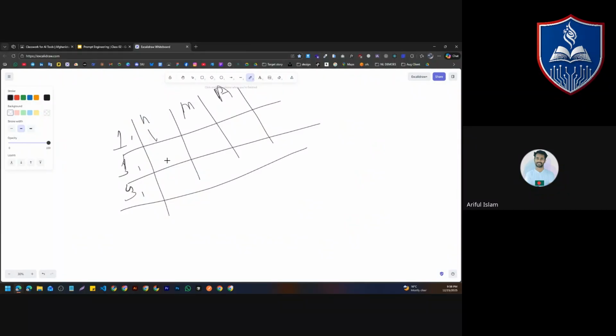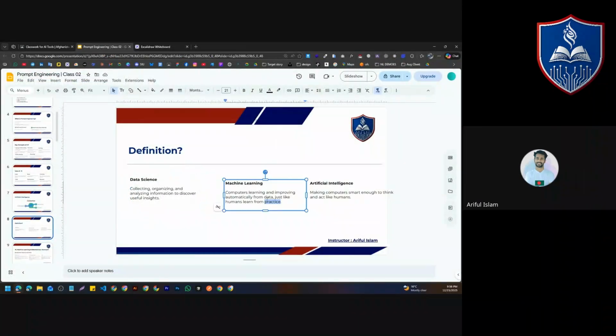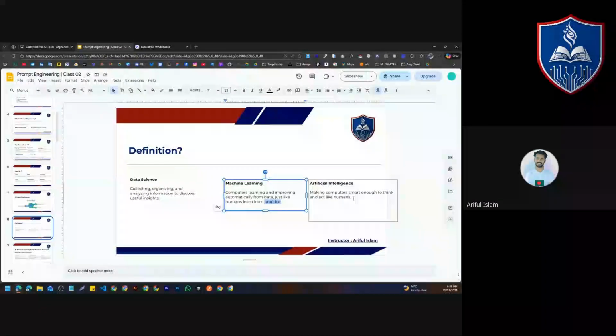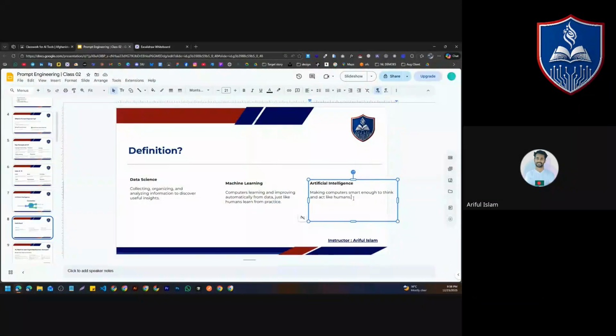This is called data science. When you write the email, this is called machine learning. That means you just give the specific text for the specific student. And the third thing, you have sent the email to your specific student's email address. This is called artificial intelligence.